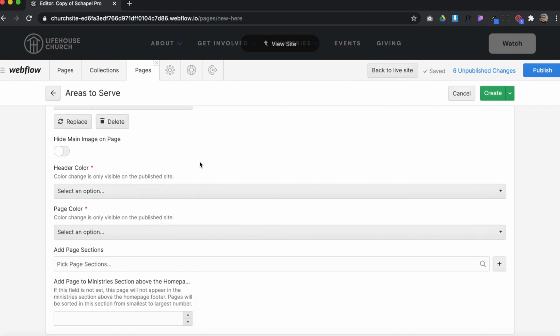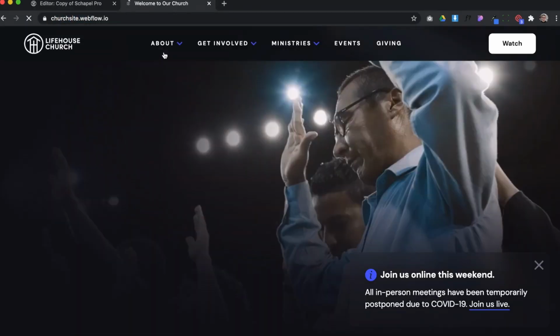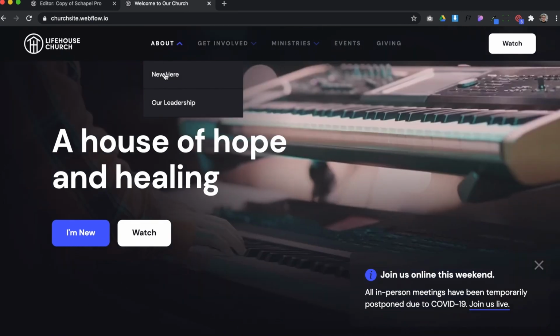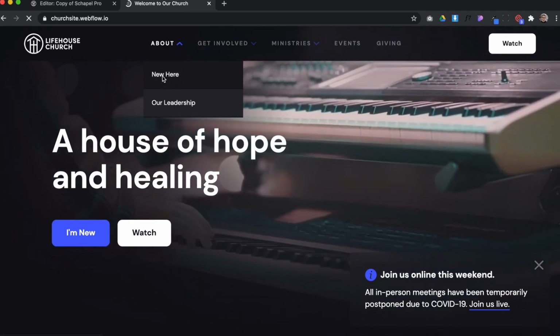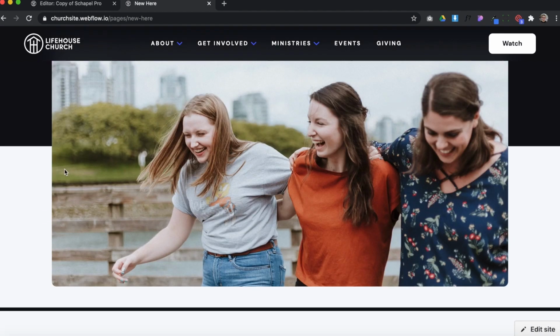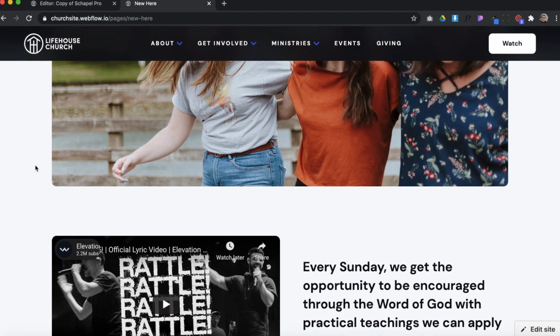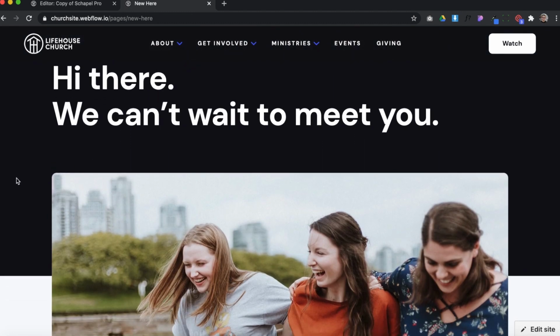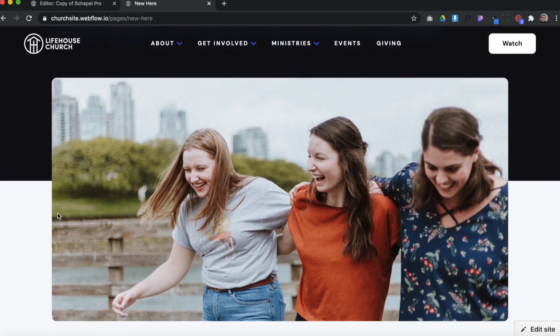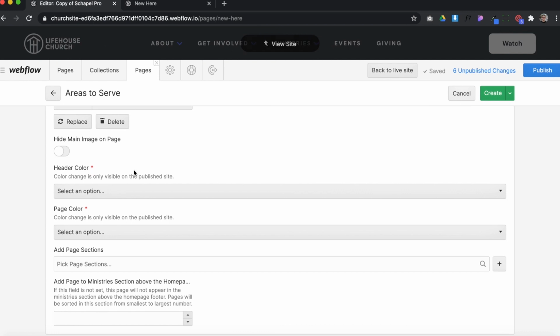There's two colors that you can set, and if we look at the site, you'll see this. There's the background color of the header, which is right here, and currently it's black, and the background color of the page, which is white right here. So you could set the header to be black or white, and the page to be black or white. They can both be black, both be white, or they can be opposite colors.